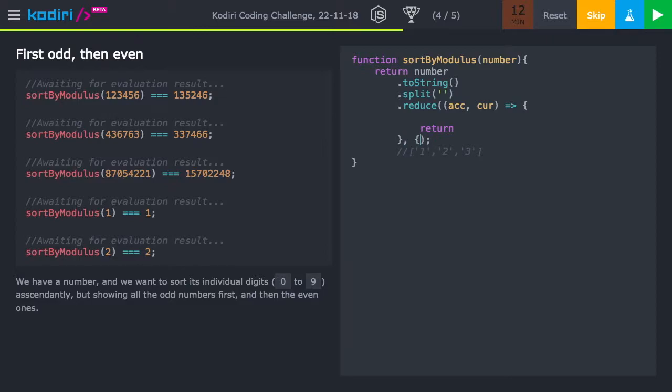Do put an object, but instead of an empty object, have two properties. The first, call it something like odds or odd, and initialize it to an empty array. Comma, and then the same with even. This is how you get two arrays. I wanted two arrays, I just didn't know how to. Call it either odd and even or odds and evens, but keep consistency.